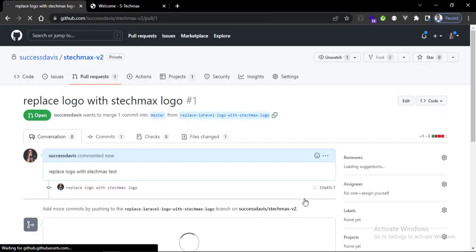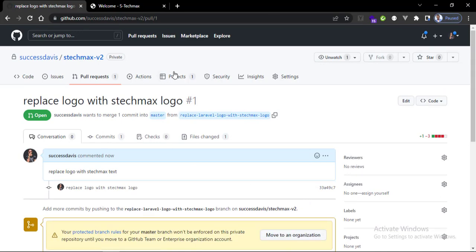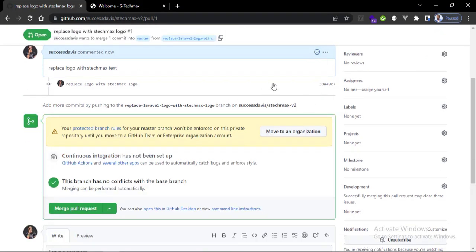Good. So that's it. Whoever is responsible for looking over your code on your team will go over what you've written and then merge the branch into the master.